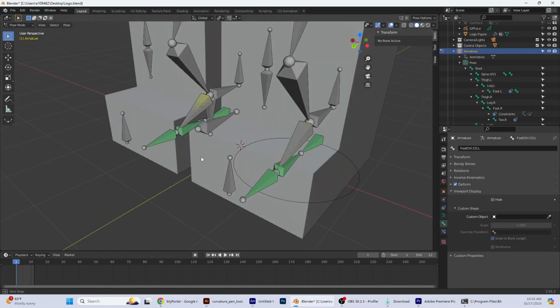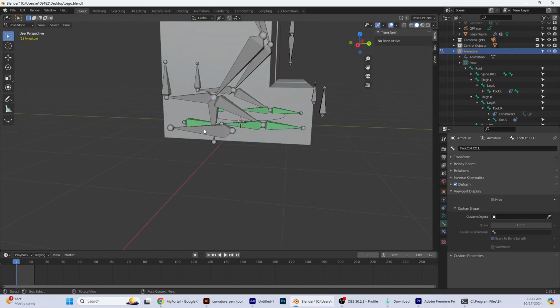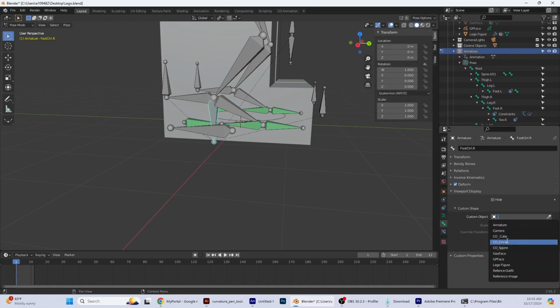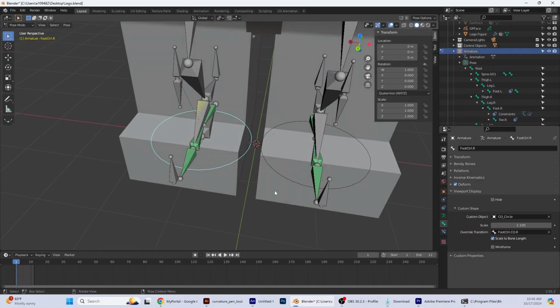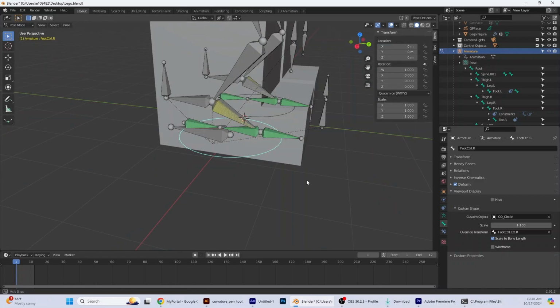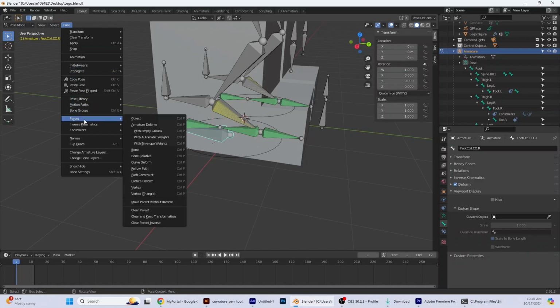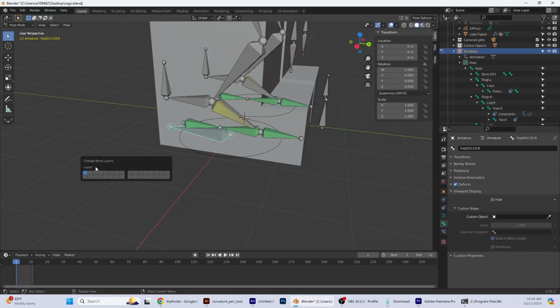Okay. Then honestly, I'm going to go ahead and do the other one because there's too many of these to remember. So foot control.r custom is going to be the circle. Then override transform to foot control.co.r. I had 1.1 here. And that looks good. Oh, I want to hide that bone. Change bone layer, 2.